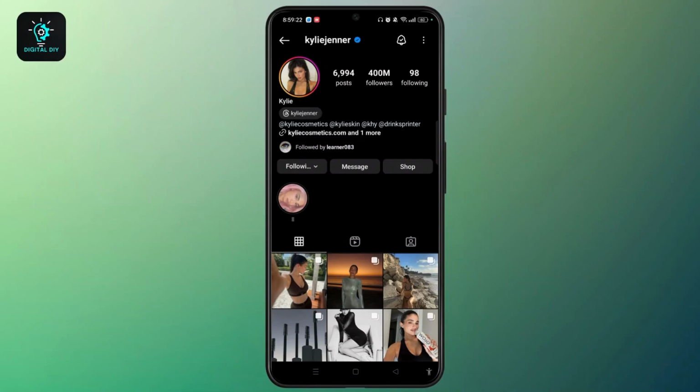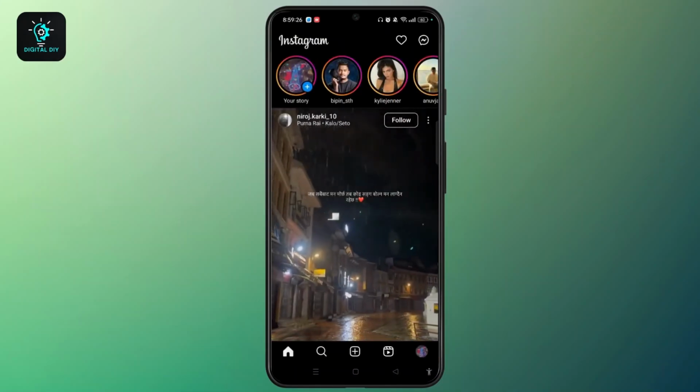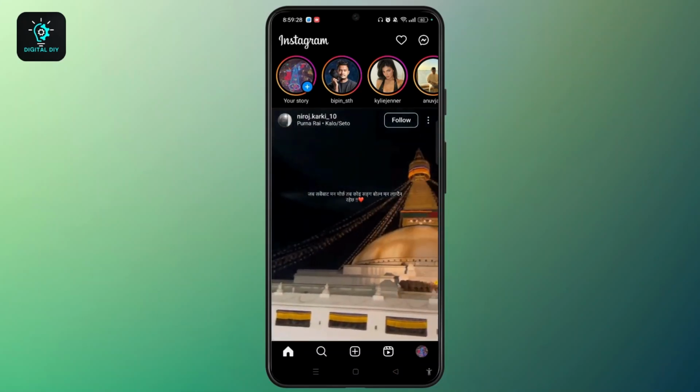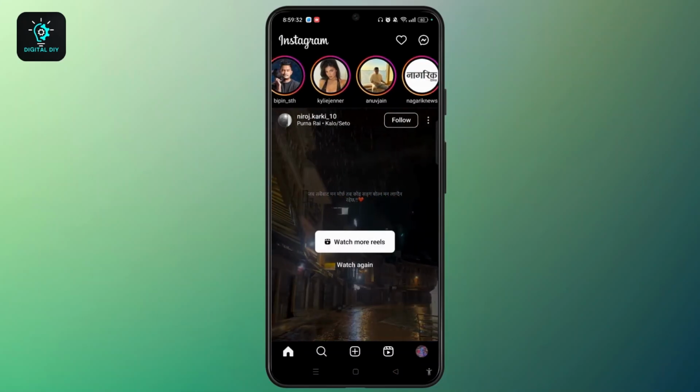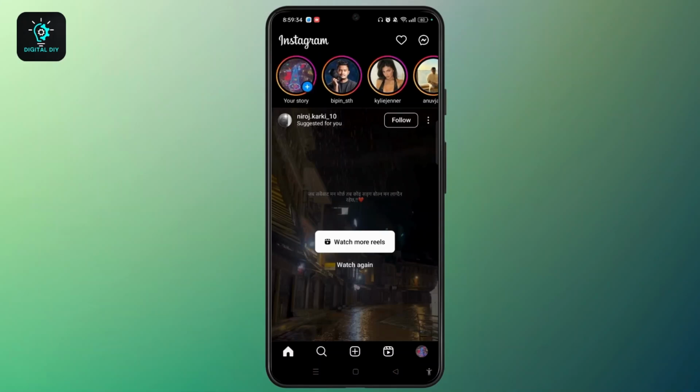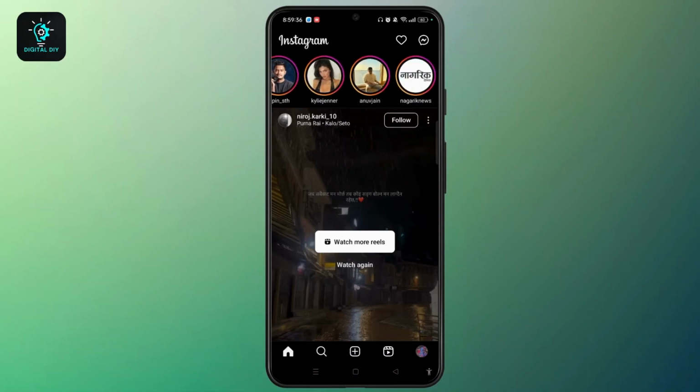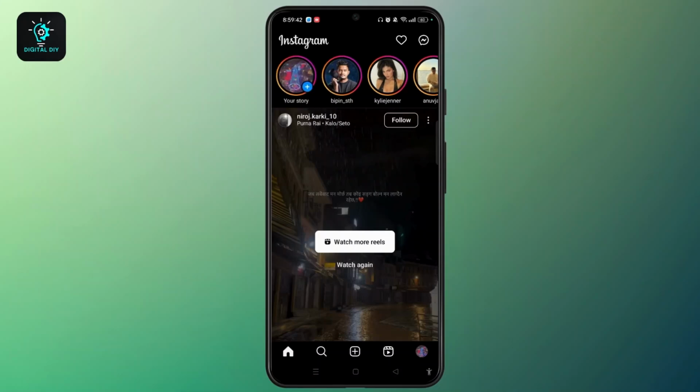But if you look on an account you follow and it has a green ring around the story, that means they have added you to their close friends list. But on the top of the screen here, I can see that nobody has that green ring around their story. That means that I haven't been added by anyone as a close friend.